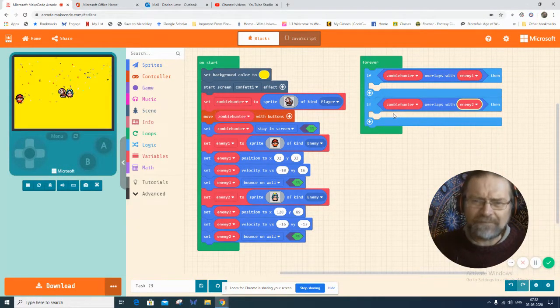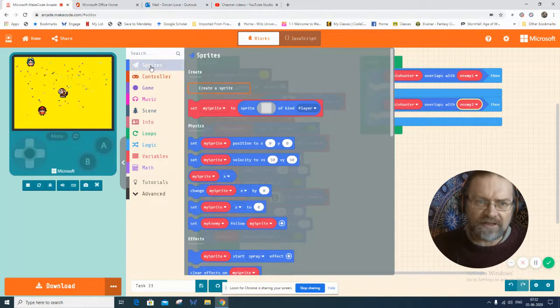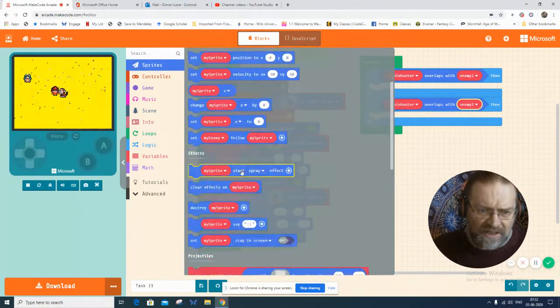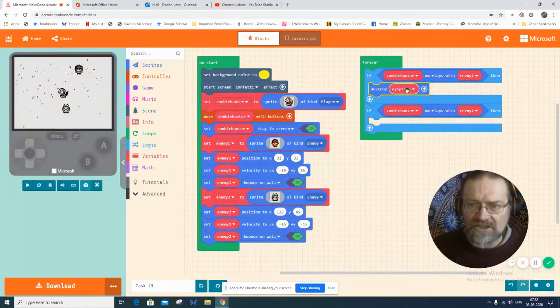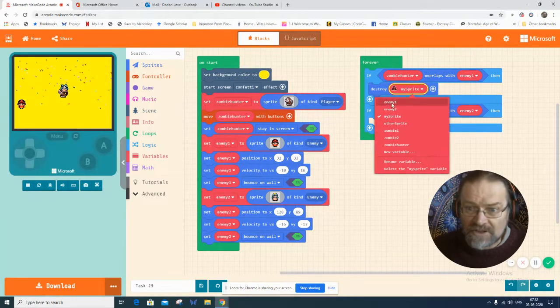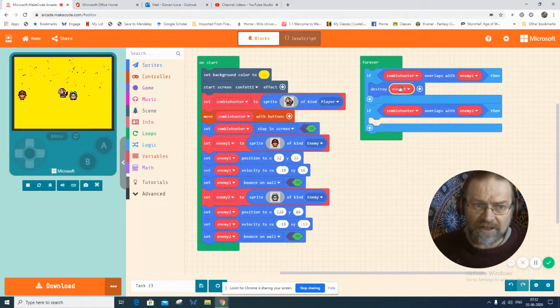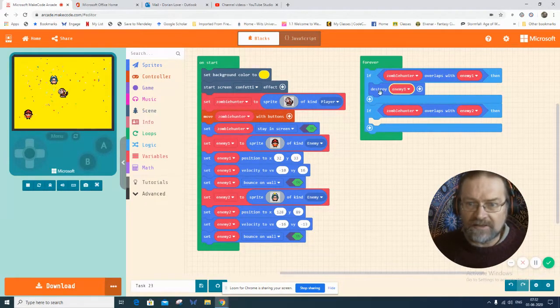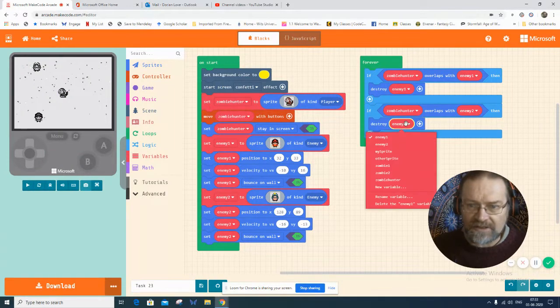Well, the something that happens has got to be something about destroying the sprite. So I go back to the sprite menu. There we go. It says destroy my sprite. Well, I don't want to destroy my sprite. I want to destroy enemy 1. So if it overlaps with enemy 1, it will destroy enemy 1. And I can duplicate that one and destroy enemy 2.